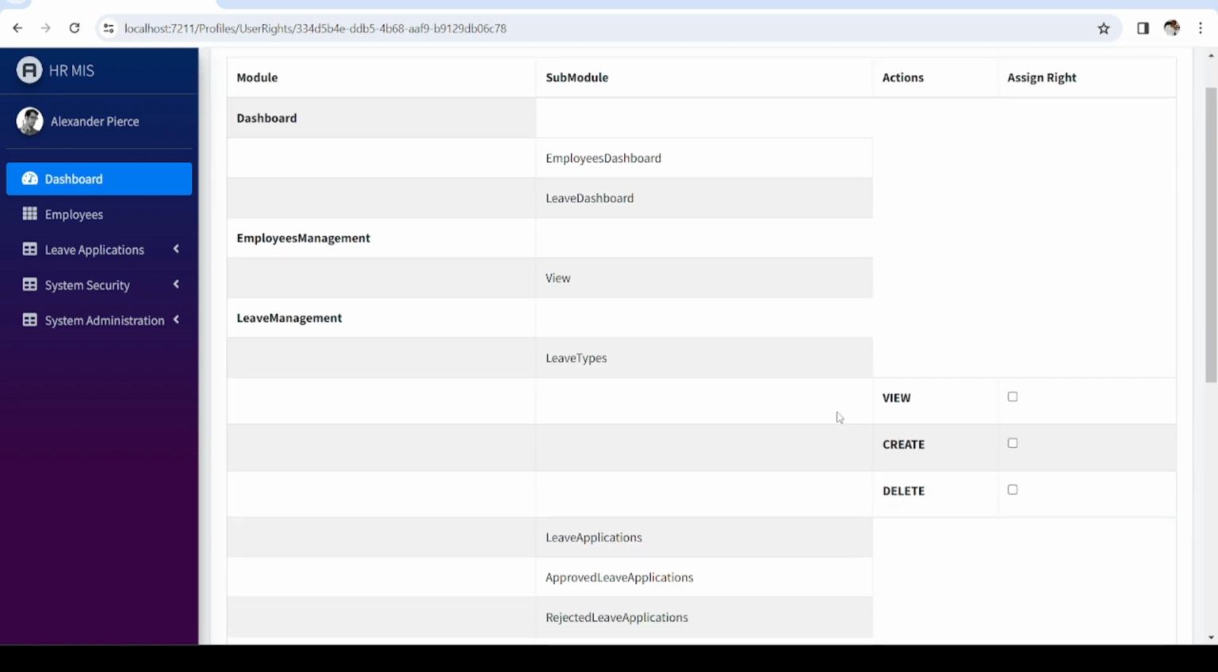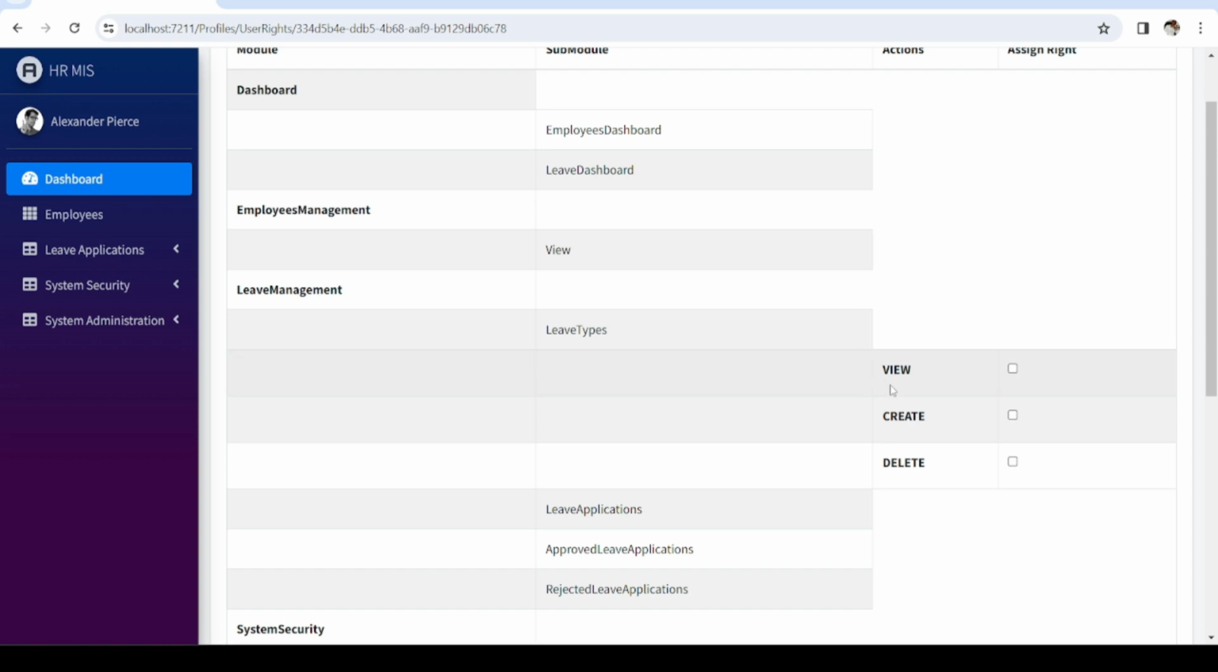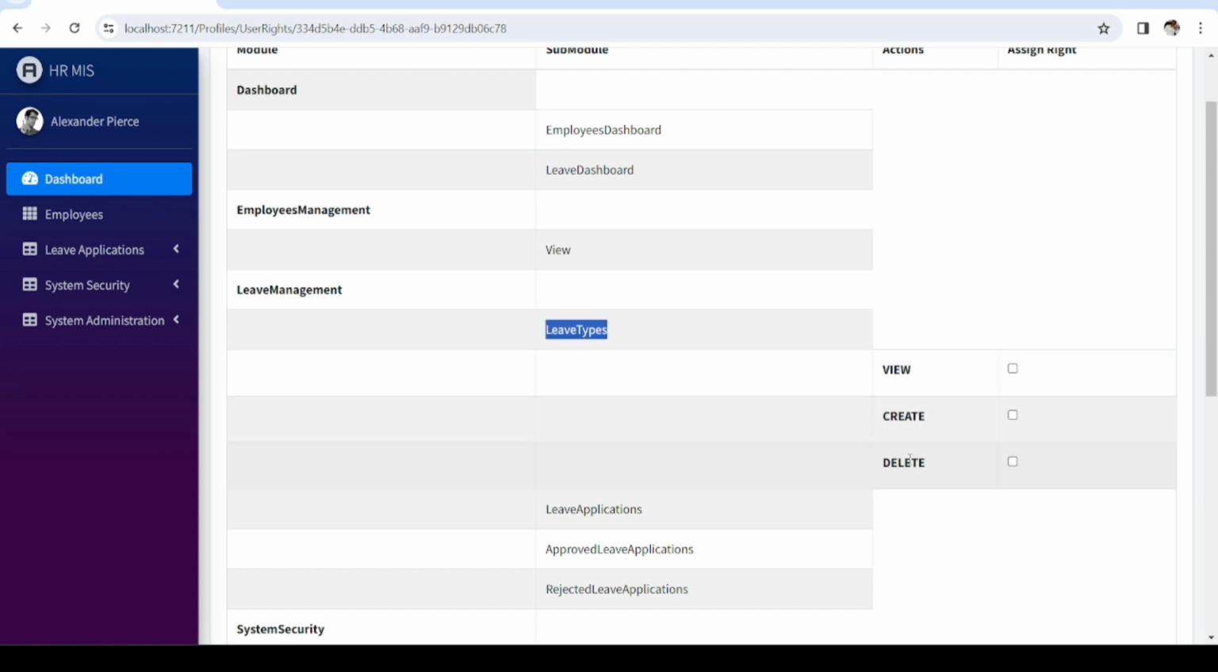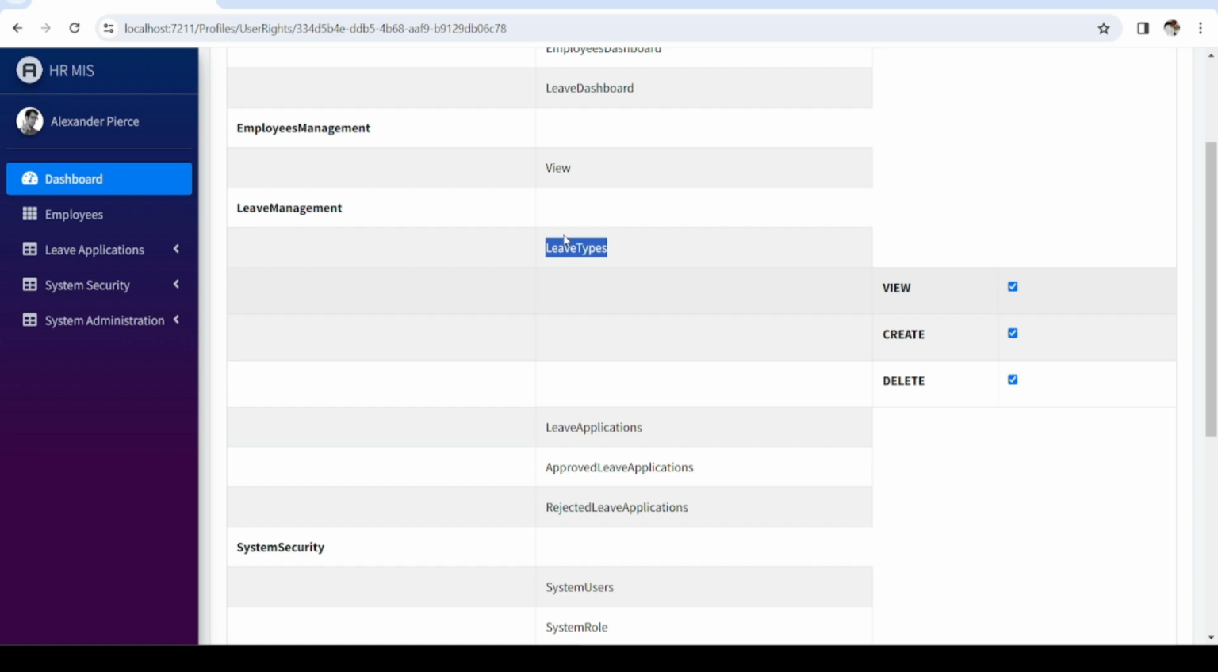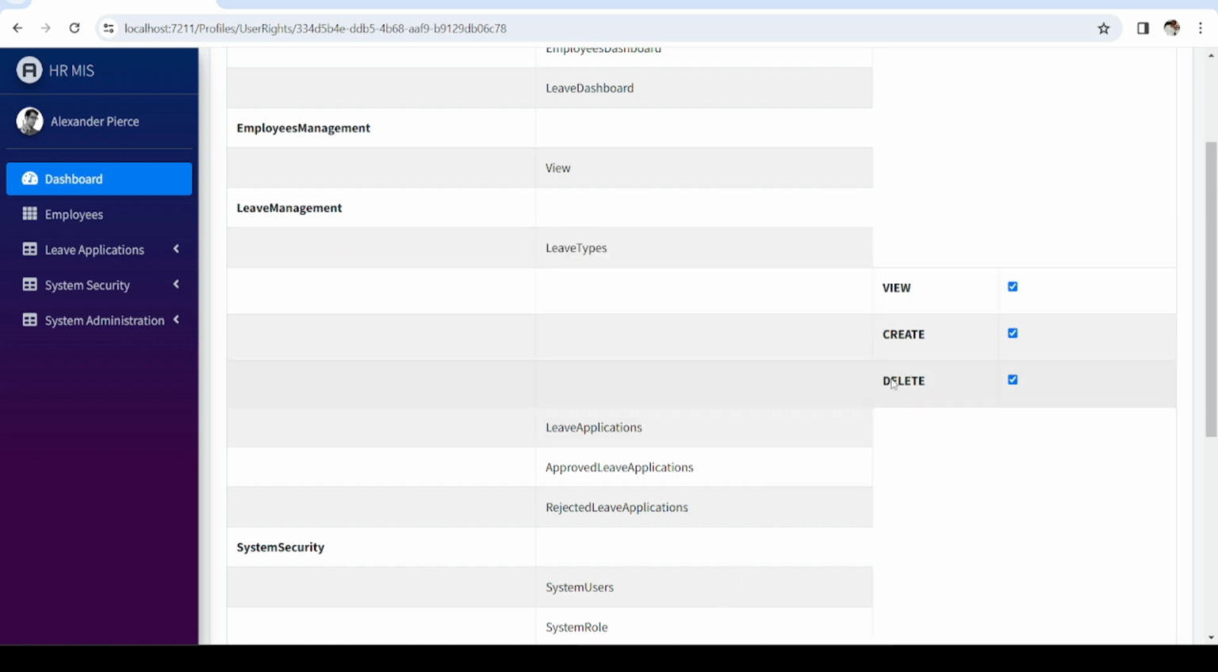So we now have sub modules within the leave types. You see these: view, create, and delete, and we should be able to have the rights for each of these particular areas. So if we do that, then we should be able now to see within the leave types, we have these 3 actions. Within the leave application, we have these 3 actions. We can actually now add.